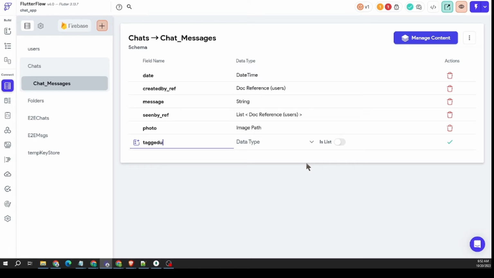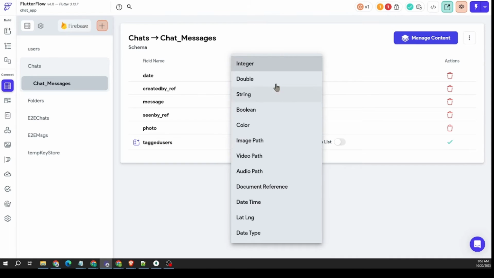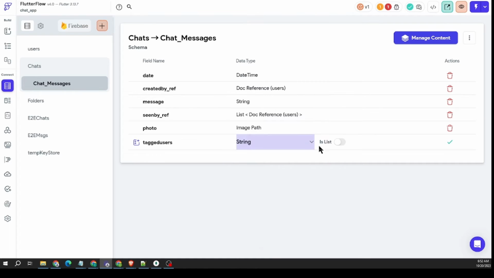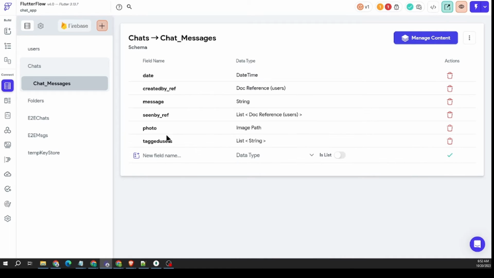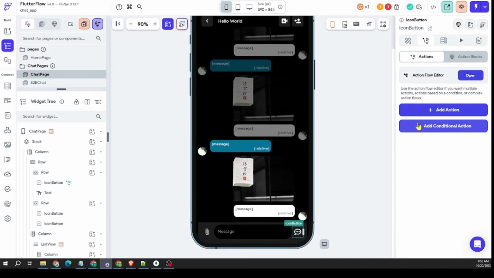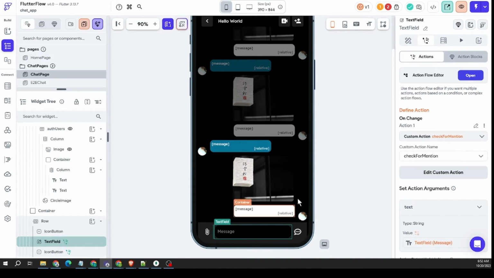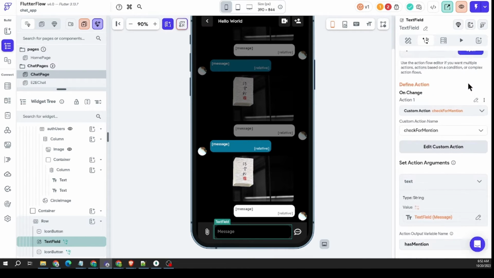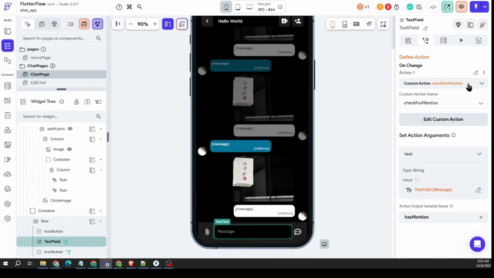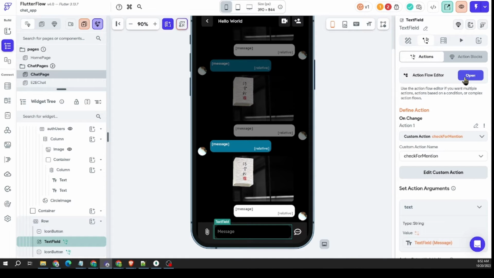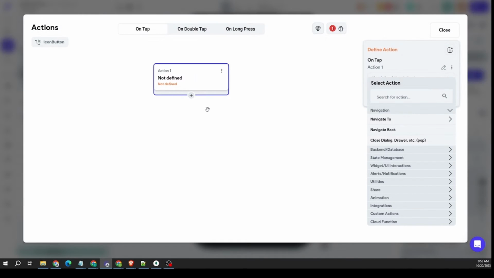do tagged users, and I'm not going to set this as document IDs. I'm just going to set it as strings and do list. And then when you do this, you could create, let's see here, you'd have to create first. Probably, we're running that there though. Yeah, we're not going to do it on change. We'll do it on submit.